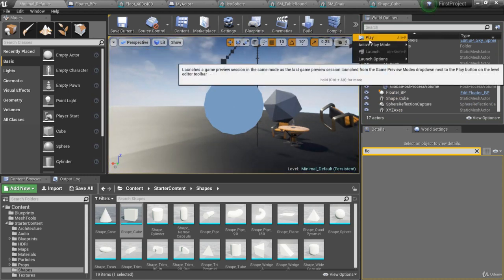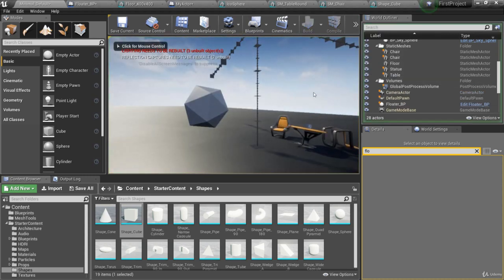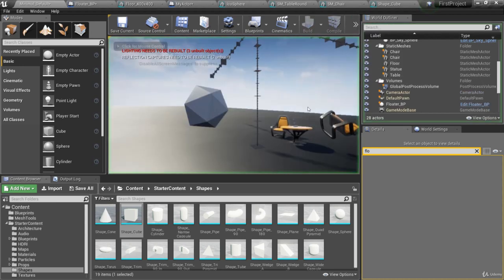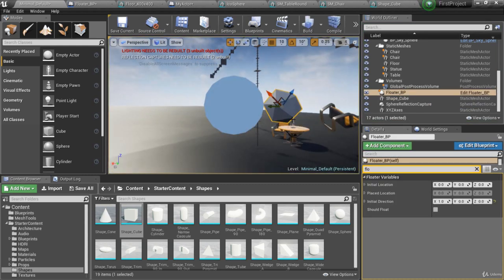Go ahead and hit escape and hit play again, and you'll see now that if we start from the perspective of the player start, you can really see that it's moving along the X direction and not the individual actor's X direction, which is different.